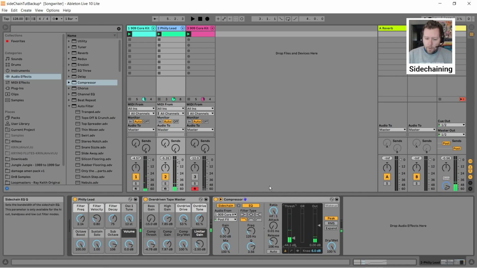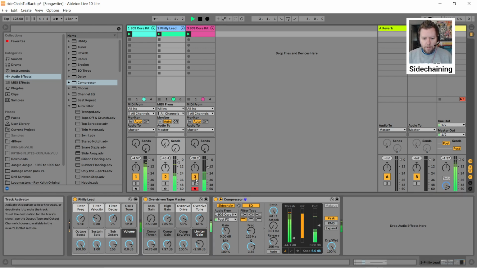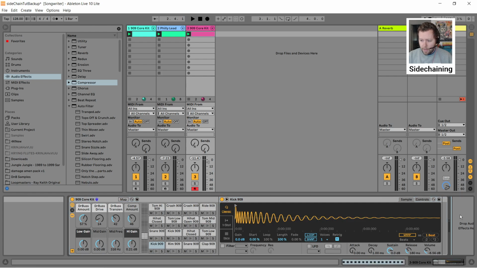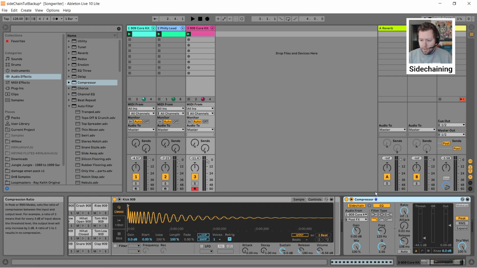Now you can play with these settings if you like, but this is usually where I start off. And notice here on the third channel we have a hi-hat. If I click on the channel with the synth, I can just copy it, paste it on the hi-hat channel, and now we have those same settings here.